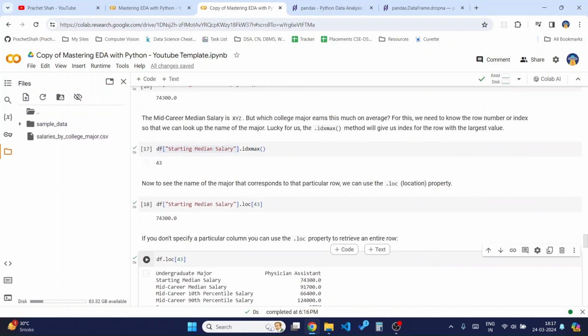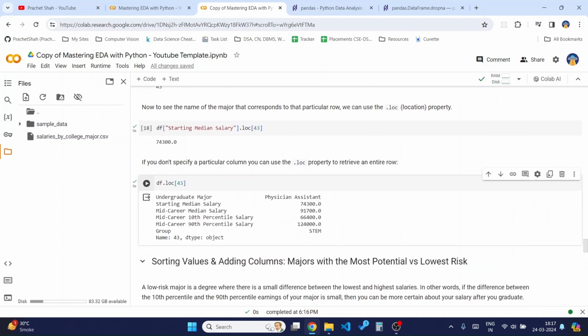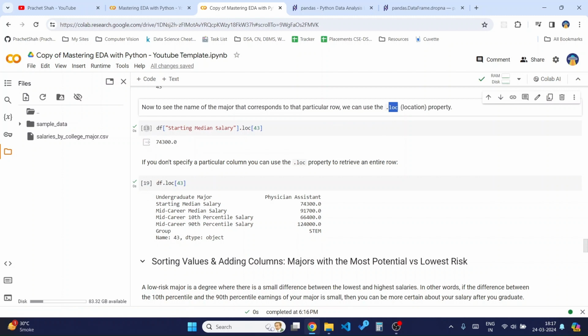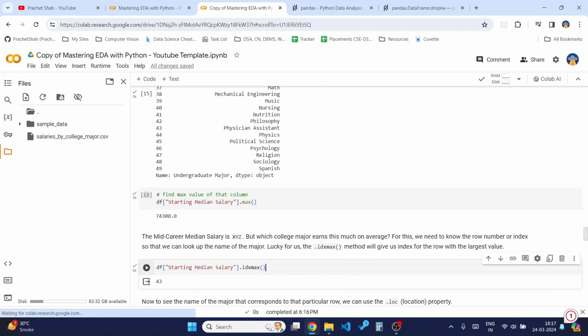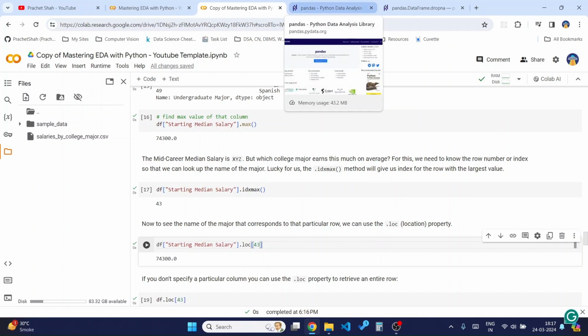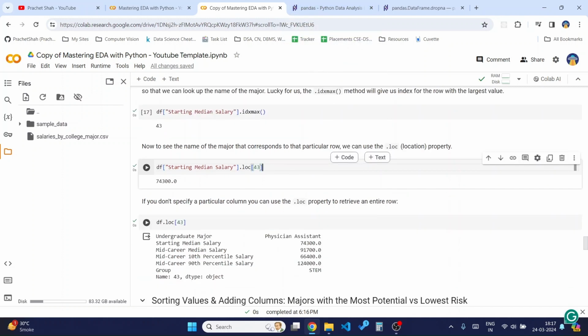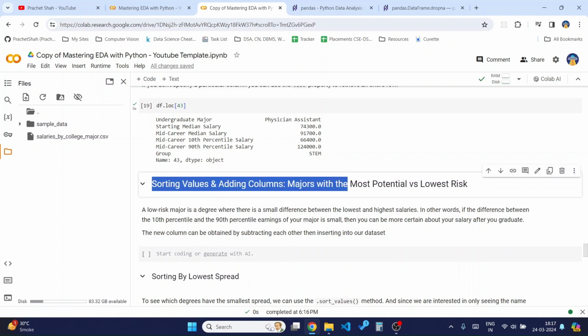So in this way, we are able to access a specific row or a column or an index in the data frame using the loc property. And we can also use the min function to find the minimum value, or idxmin, and similar functions for that. More such arithmetic functions are present in the pandas library, which we will also cover in future processing of datasets in this video. So let's move on to sorting values and adding columns.